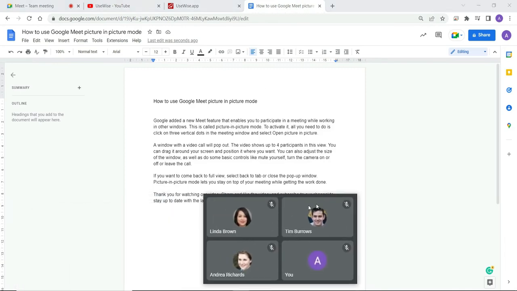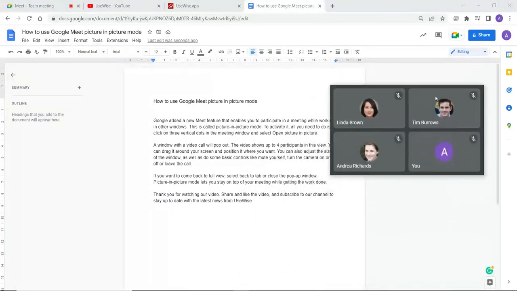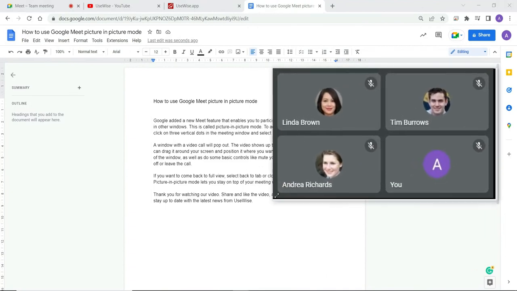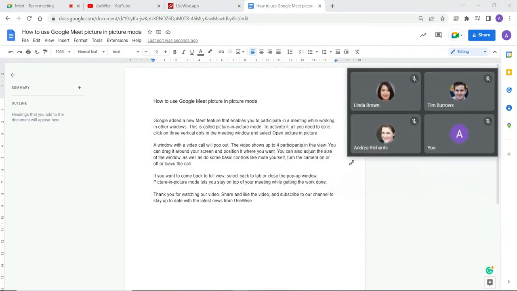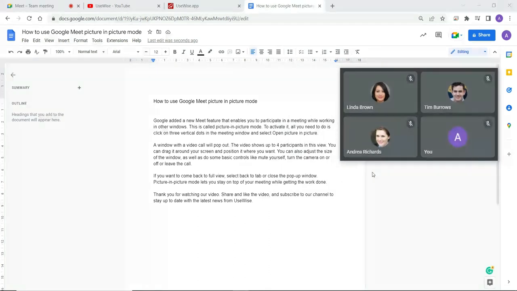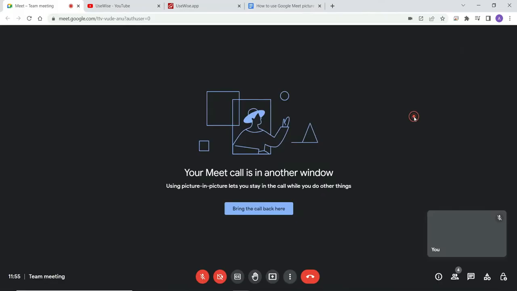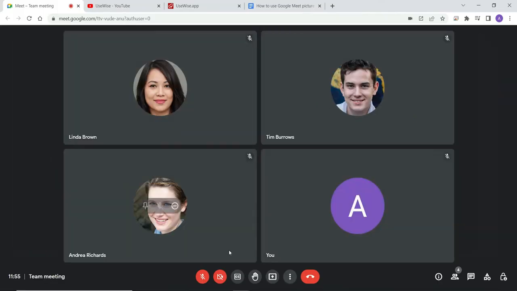The video shows up to four participants in this view. You can drag it around your screen and position it where you want. You can also adjust the size of the window, as well as do some basic controls like mute yourself, turn the camera on or off, or leave the call. If you want to come back to full view, close the pop-up window or select back to tab. Picture-in-picture mode lets you stay on top of your meeting while getting the work done.